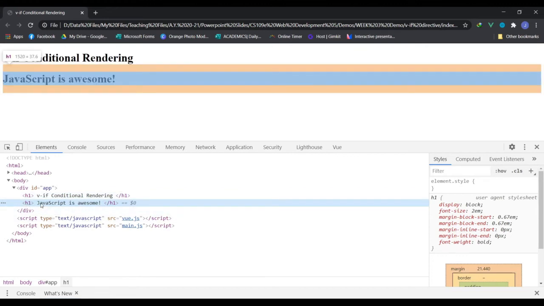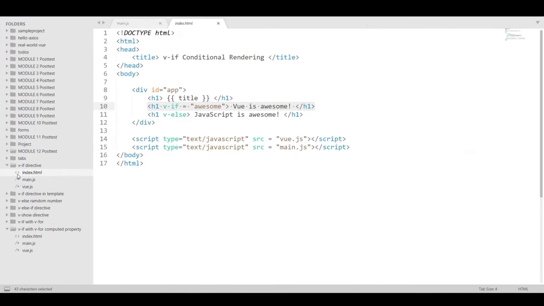Notice that the first h1 which shows Vue is awesome is already gone. It is changed now into an h1 showing JavaScript is awesome as defined in our HTML code here. Since our value for awesome is now false, the v-if is also false. That's why JavaScript is awesome is now shown. So that's how to use the v-if and v-else directive.